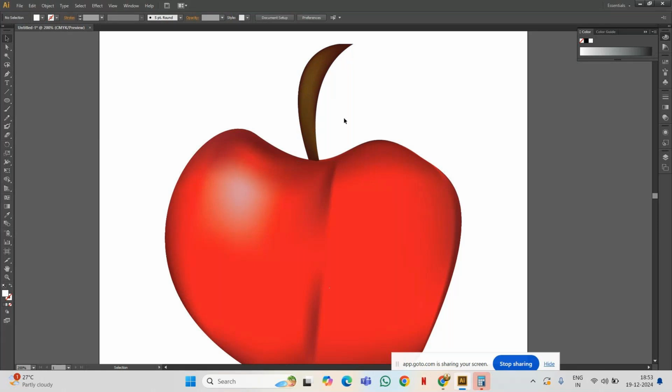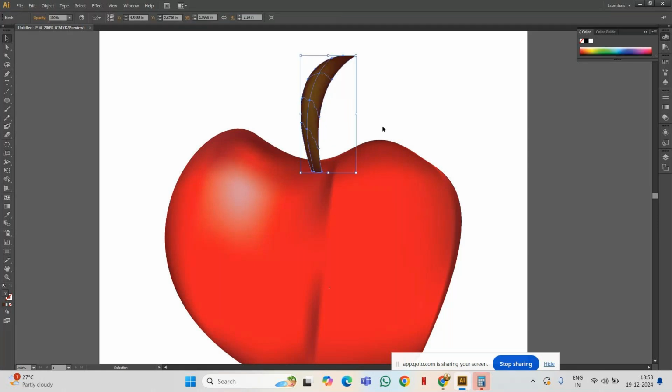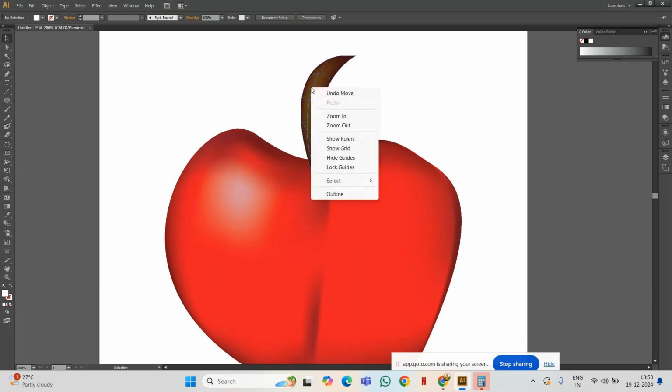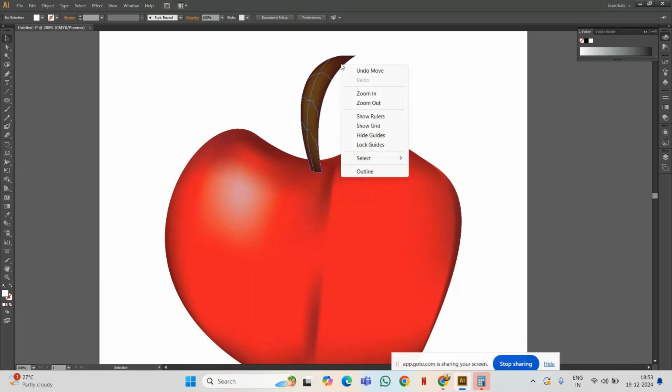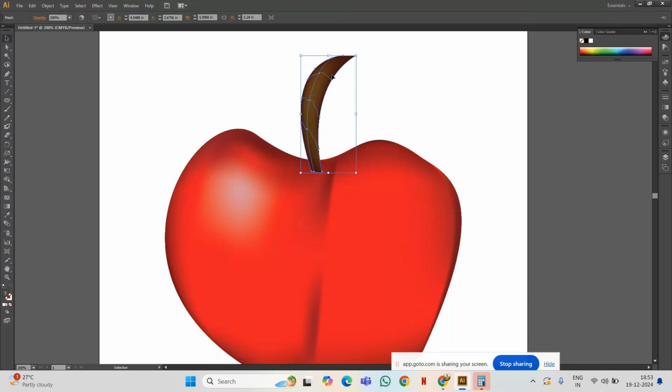But actually see here, it is on top of the apple. It should go back. So how can you do it? You can use the selection tool and right click on this. Select the object first, then right click, then you will get this option. So take the arrange option and send to back. Okay, it will go back like this.